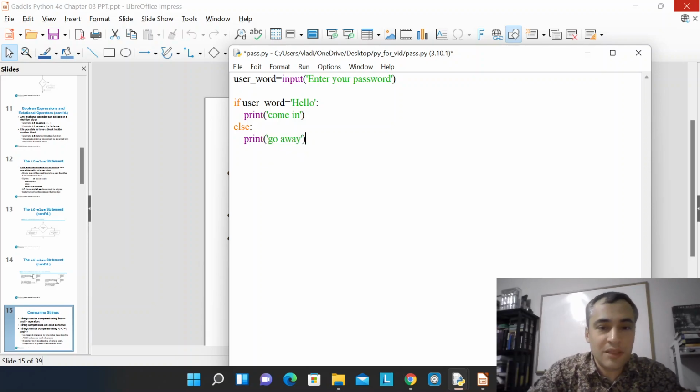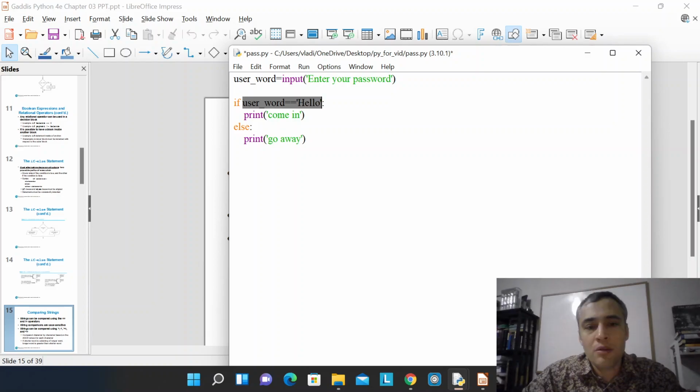This is kind of a naive way to do passwords, but I'm trying to, oops, double equality here. I'm trying to make the following point. So you can check equality of strings or inequality of strings. You could rewrite it vice versa. If user word not equal to hello, then go away, else print come in. That would do exactly the same job.